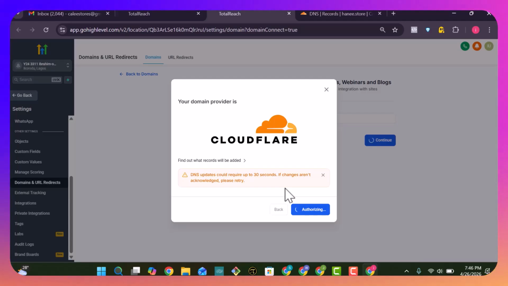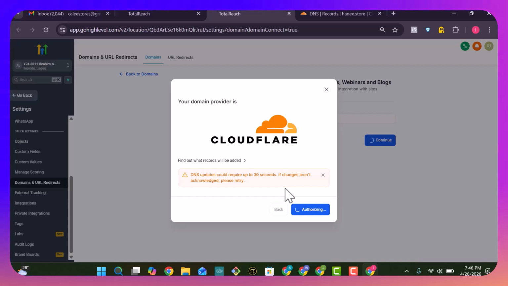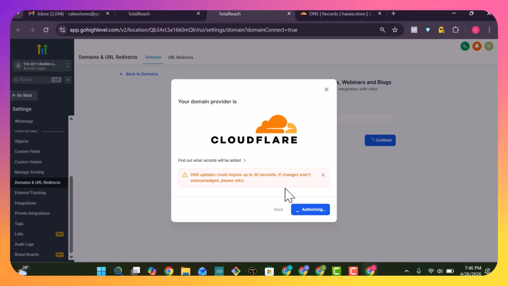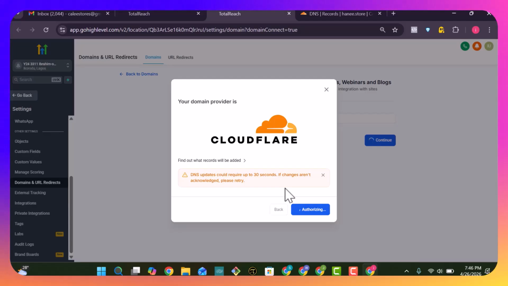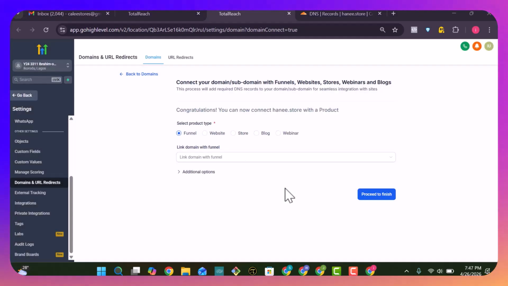So we wait for a while, and once this is finally done, our domain will finally be in our account. Then it will allow us to link it to one of our funnels, which is what we are going to do next. Now that is finally complete. So the domain has fully been connected, but we still need to connect it to a funnel.